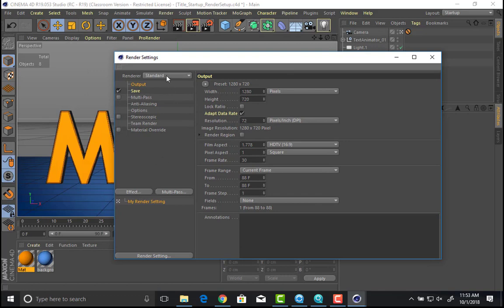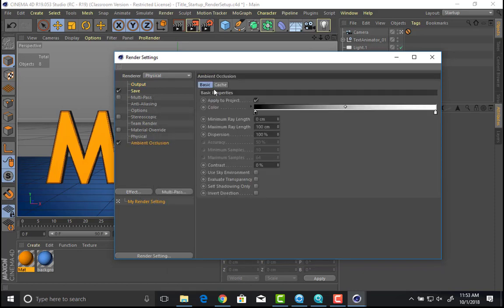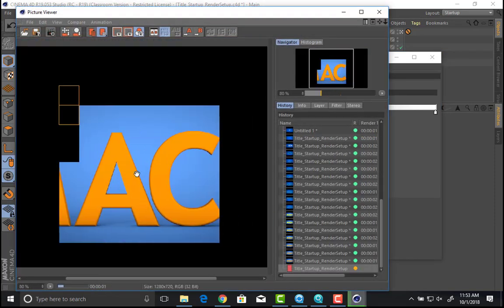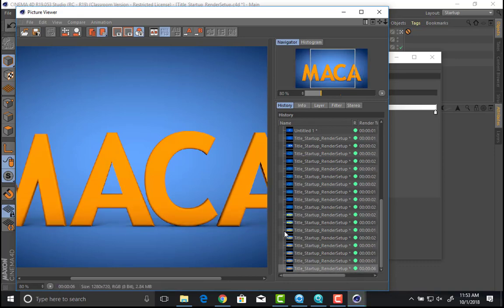I'm going to go to my render settings. I'm going to make this physical. I'm going to add an effect on here. I'm going to add ambient occlusion. This will take it so that our rendering will have just a little bit more ground contact shadows. So you can see it right there. It feels like they're actually touching the floor more than they do here.